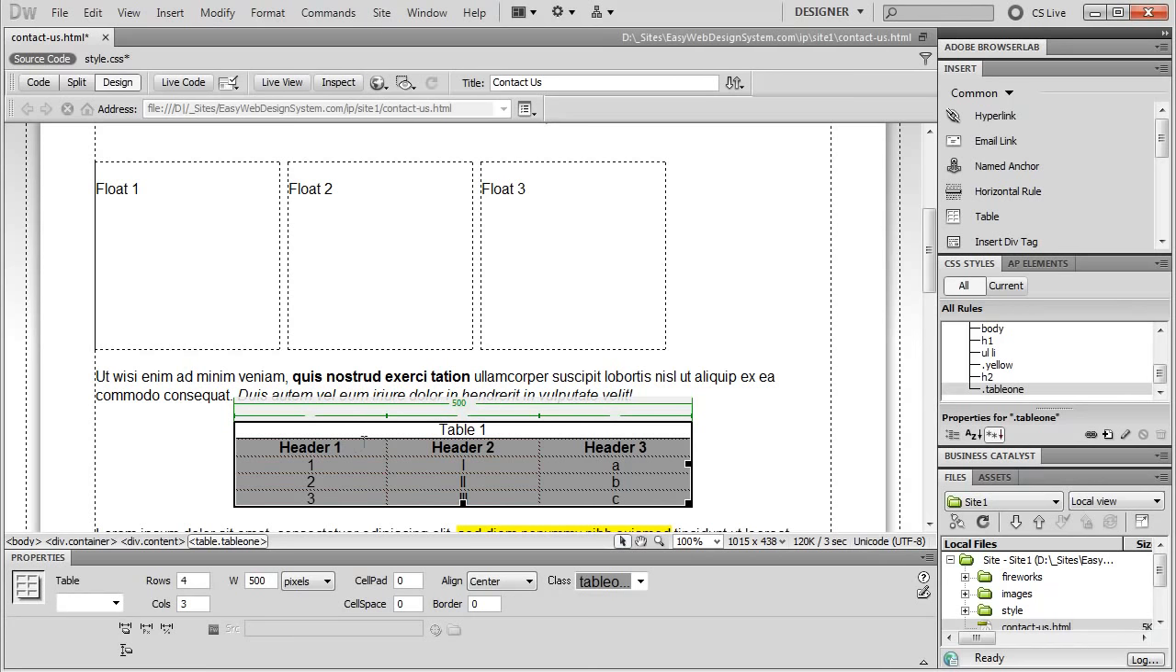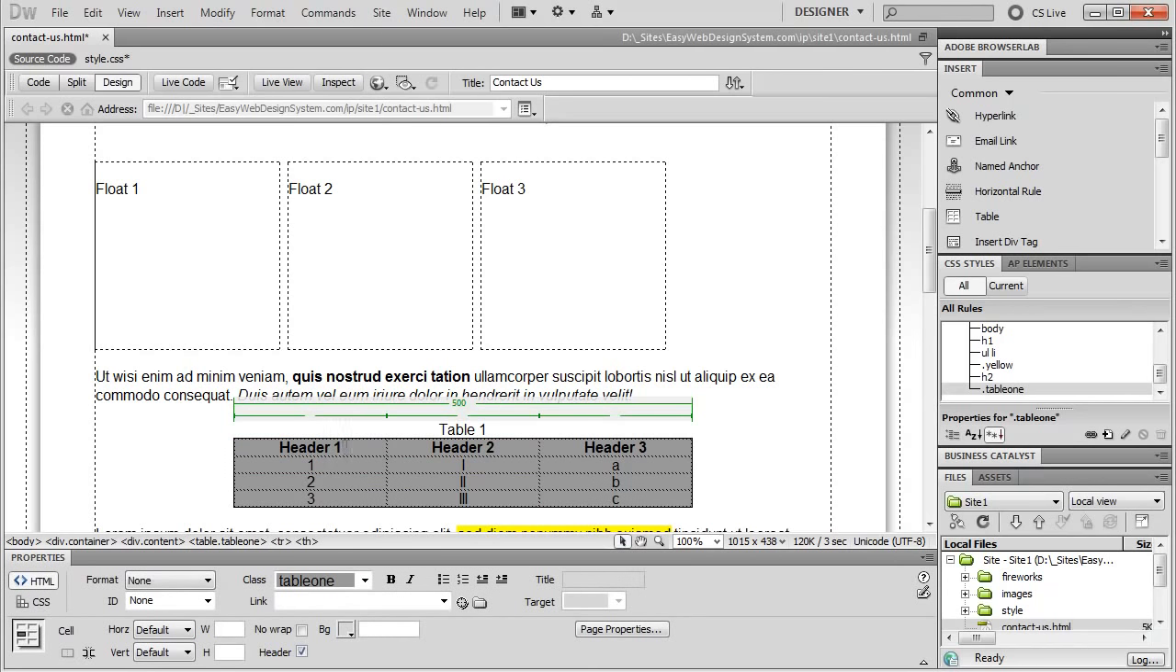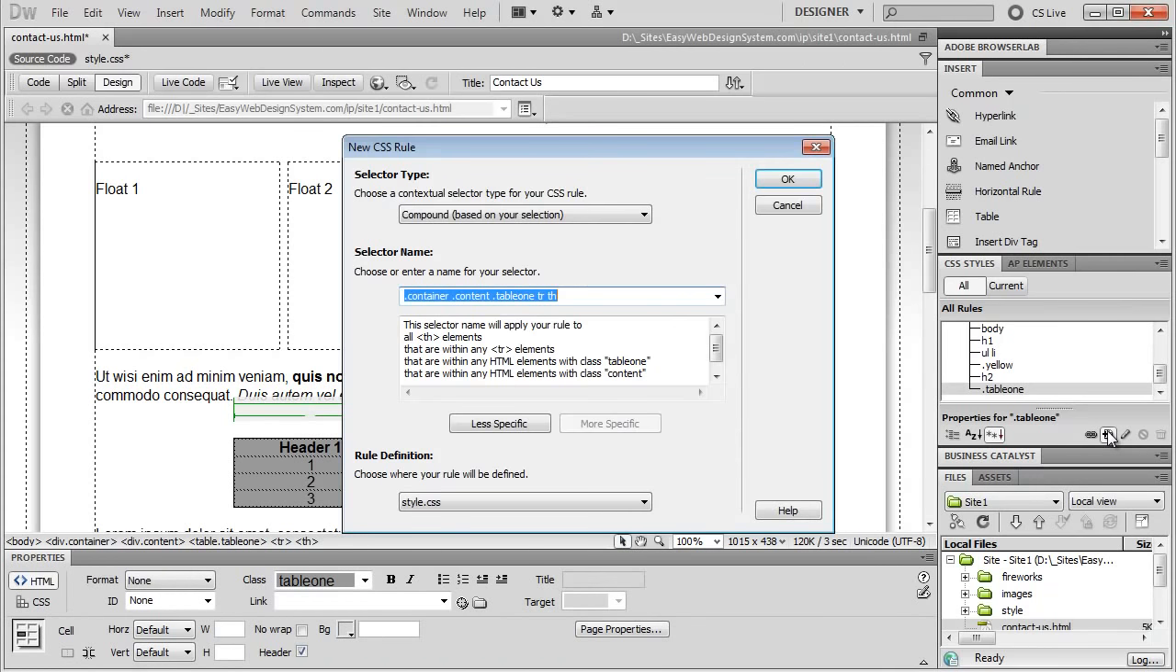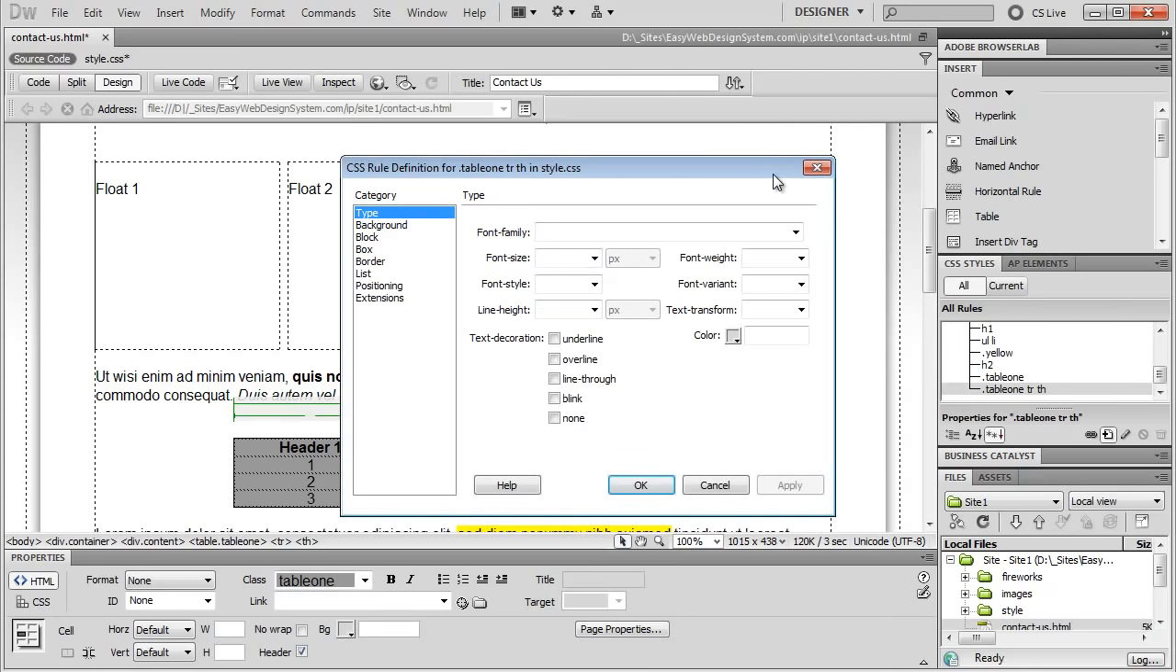Now I'm going to style my header cells. I put my cursor in a header cell. I click on New CSS Rule. I need a compound selector because I only want to style those th tags that are inside of my table 1 class style. And click on Less Specific. And click it again. And this CSS rule is only going to apply to those th tags that are inside of a tr tag inside of a table 1 class style. I define the rule in my style CSS file and click OK.